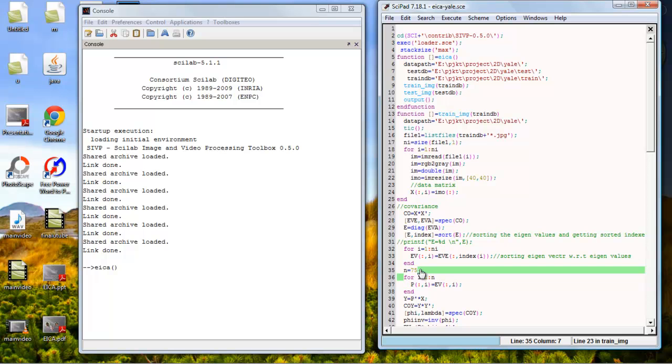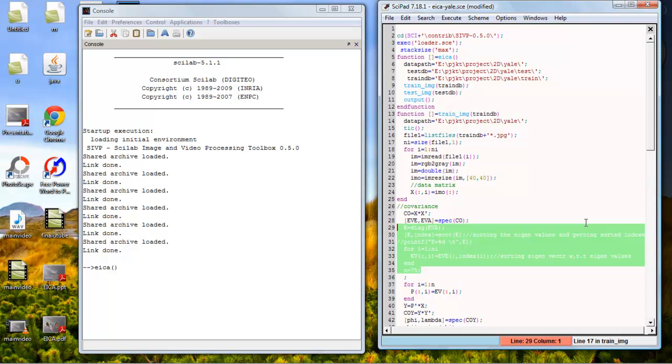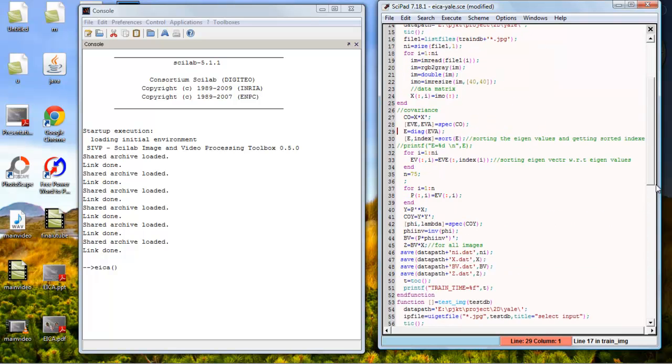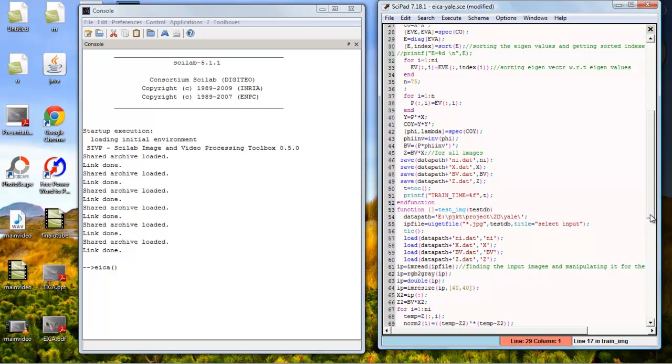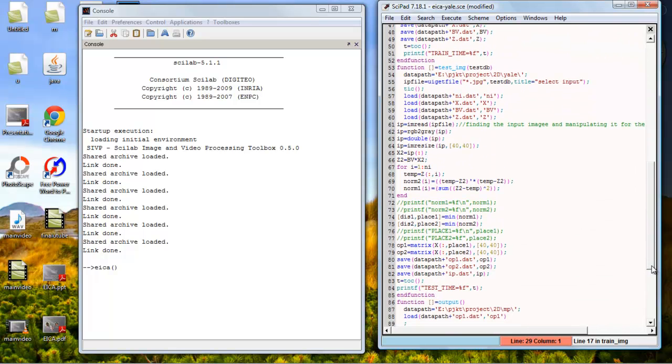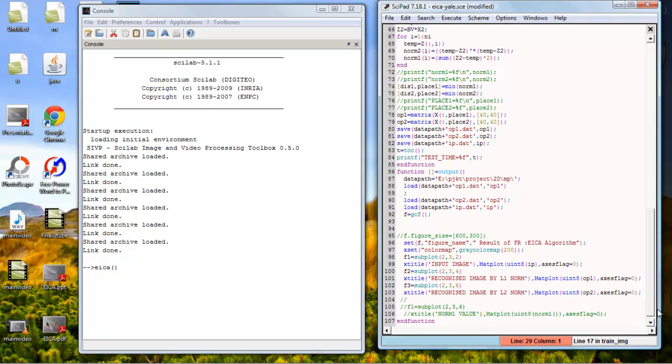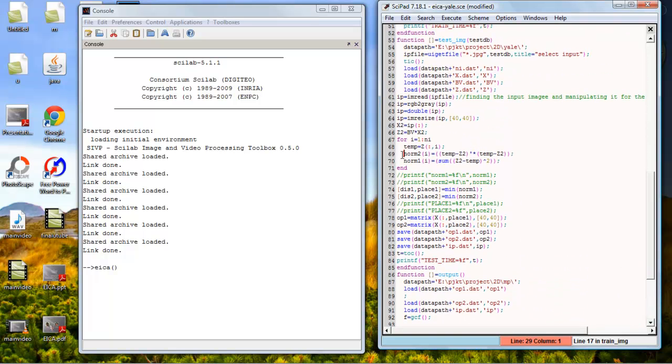Here, as you can see, we have given the n value as 75. We can give it as 25 or 75 or 50. It's our wish. And we used two norms. As I discussed in the architecture of EICA, there I discussed Euclidean distance. Here we used the L1 norm and L2 norm. See here, L1 norm and L2 norm. For this, the minimum distance is considered and the image will be displayed. Minimum of norm 1 and minimum of norm 2, as you can see here. Therefore, we'll get two output images for one input image, that is the recognized image for norm 1 and the recognized image for norm 2.